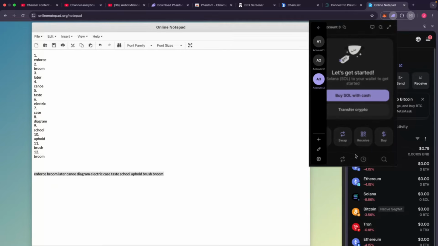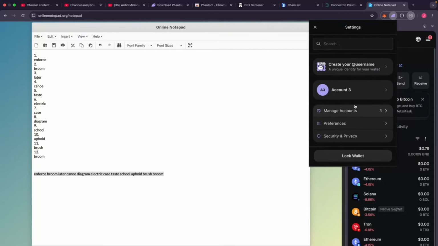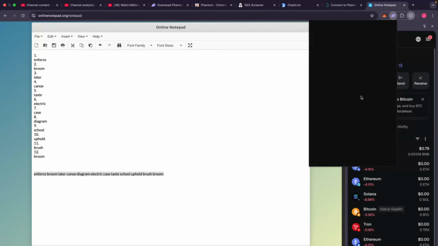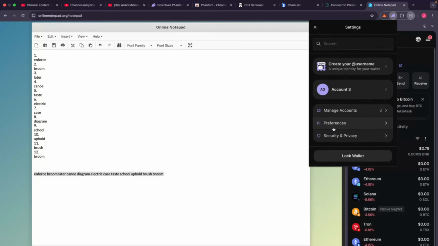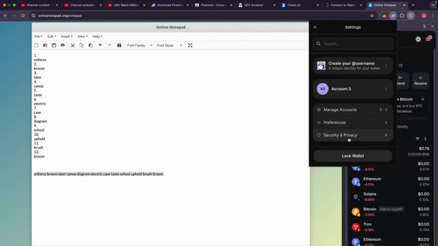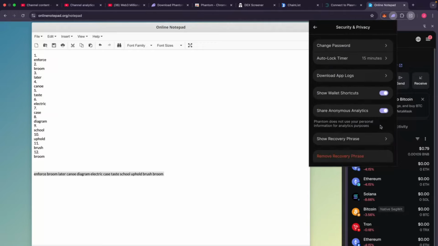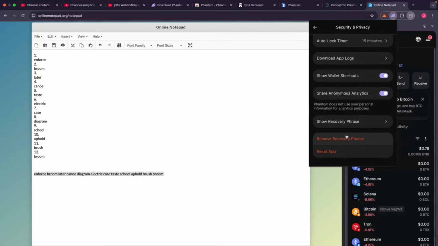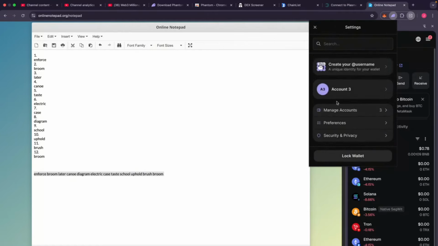And if you come here, if you still want to do some sort of settings, you can come to these settings. You can manage your account too from settings, like I've told you before. Your preference, USD, default, Explorer, you don't need all this. Privacy and security, you don't need anything here. Say remove recovery phrase. Reset app, if you want to reset it. Auto lock, no, so nothing here actually, nothing here.